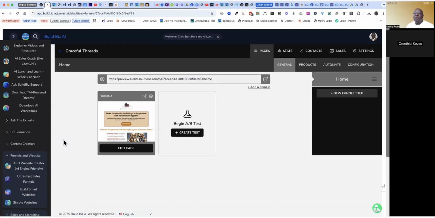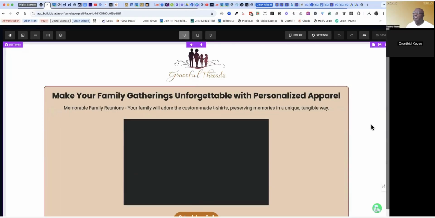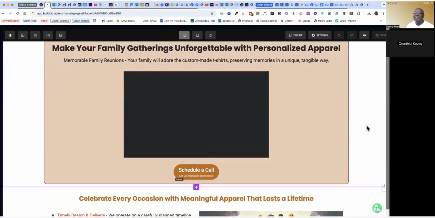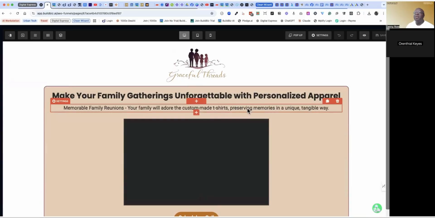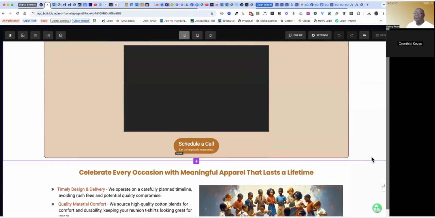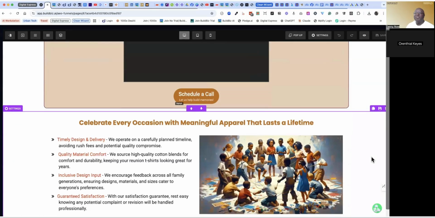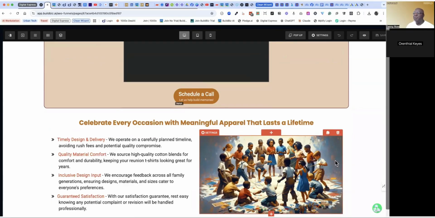And so we were working on this particular website called Graceful Threads, and it's one of our favorite users, and I'm going to continue building this out. So far, we have started with the logo, some headlines, sub-headlines, we have a video, we have a call to action button, and then we have what's called a benefit stack, where we talk about the things that you can do with the solution or product. And then we have another image over here on the right.